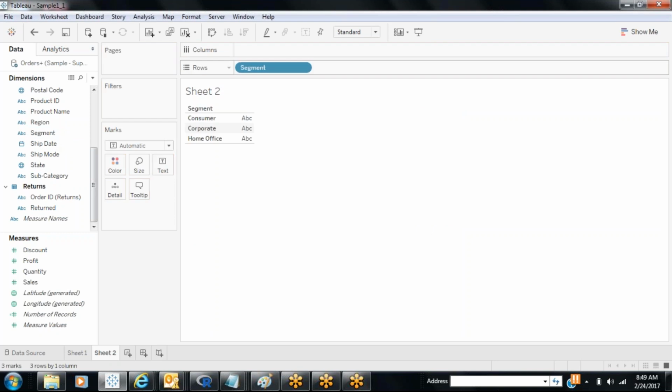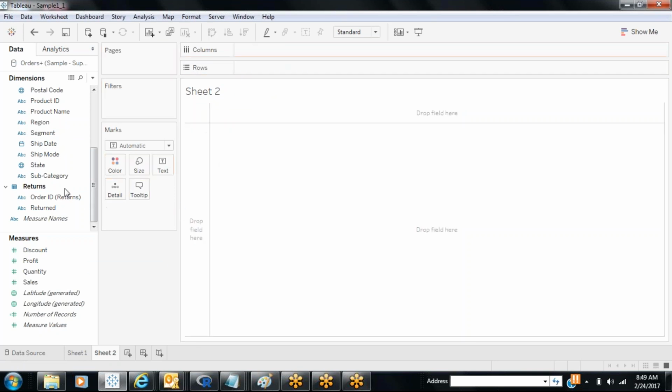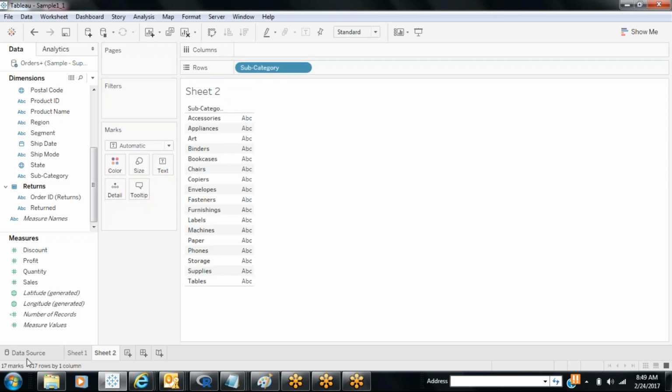Now two items are available. What are they? One is marks. The second one is rows by columns. So marks, what is the distinct value? That is what marks show. 3 marks. Now instead of this segment, let me use subcategory. It will show how many marks? 17 marks.